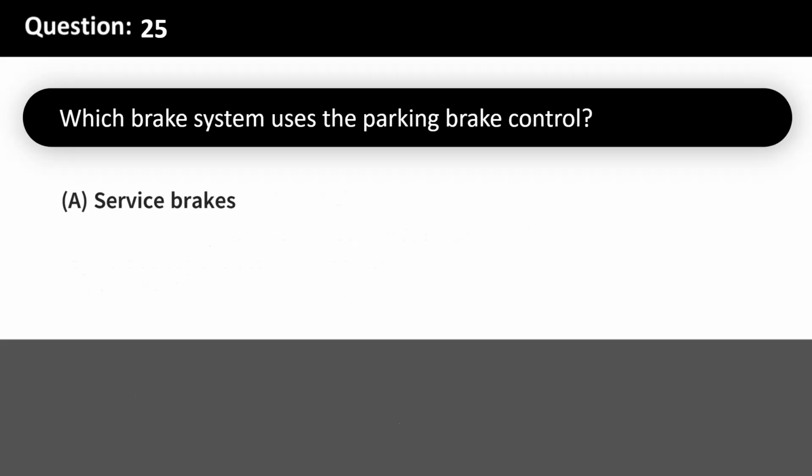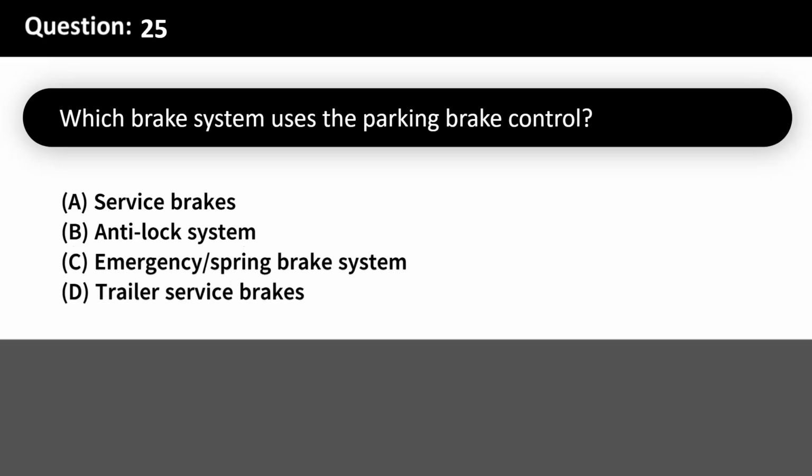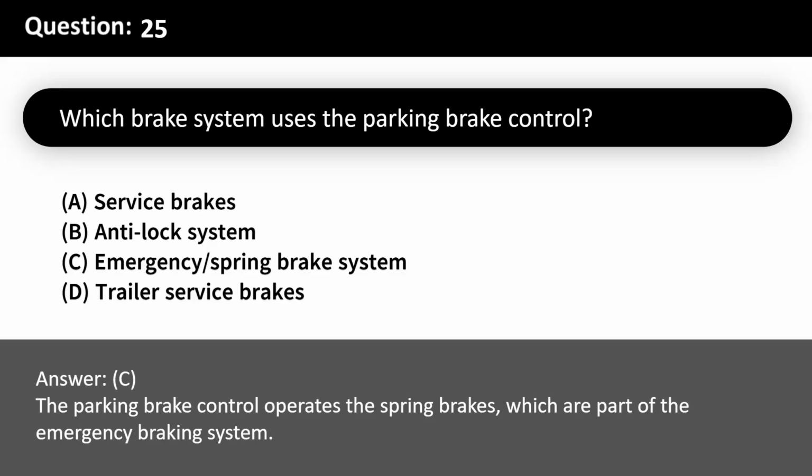Which brake system uses the parking brake control? A. Service brakes. B. Anti-lock system. C. Emergency/spring brake system. D. Trailer service brakes. Answer C. The parking brake control operates the spring brakes, which are part of the emergency braking system.